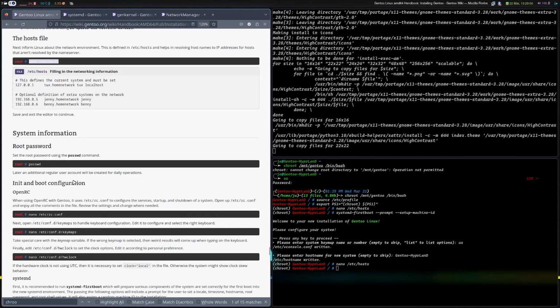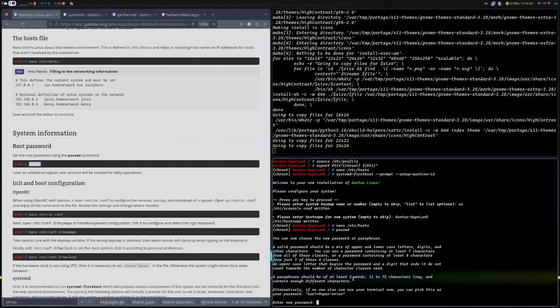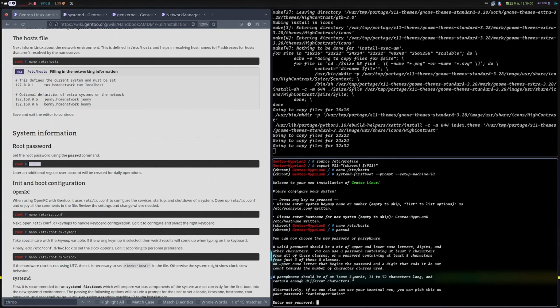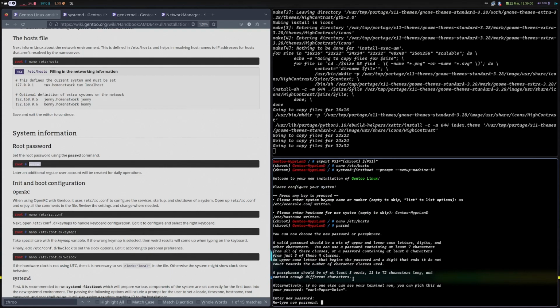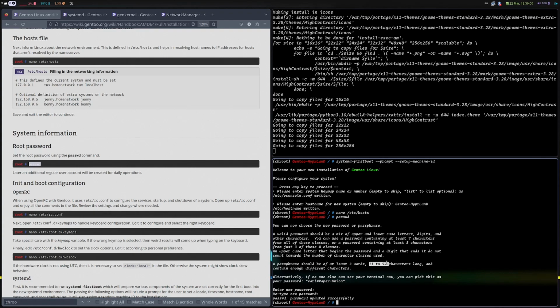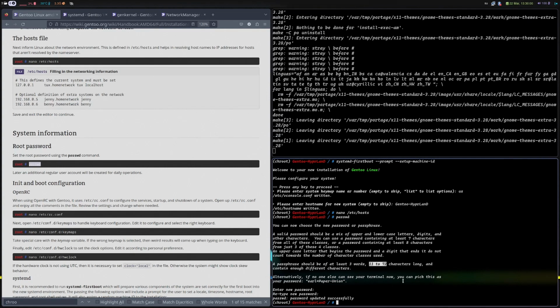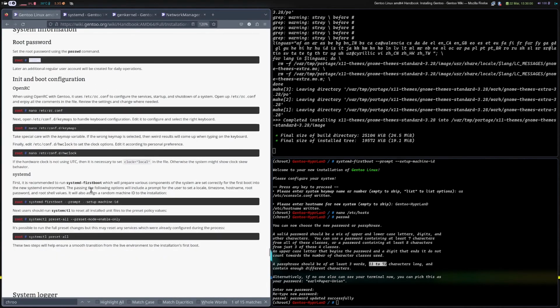Now we're going to set the password. This is for the root user. Setting up the password, it should be at least 11 to 72 characters long. If it's less than that, then you will have some errors and all this kind of thing. Okay.